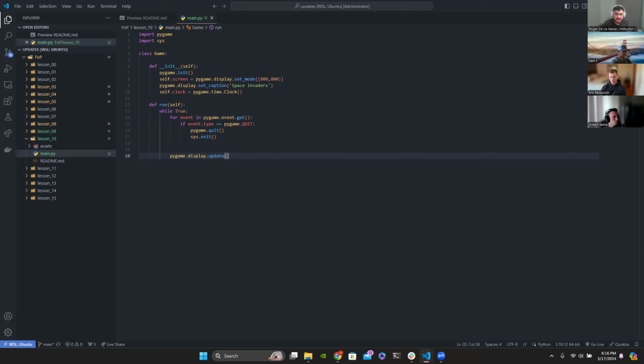It's pretty much just like saying refresh the window. In case any actions were done, for example, if we have the spaceship and we move it to the right, every millisecond we're moving it, then every single time it runs through this while loop, we also want to update what's on our screen to reflect the changes we have made. So by using the pygame.display.update method, it's going to refresh our window.